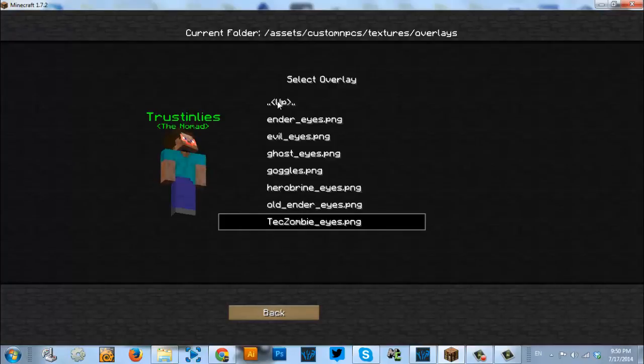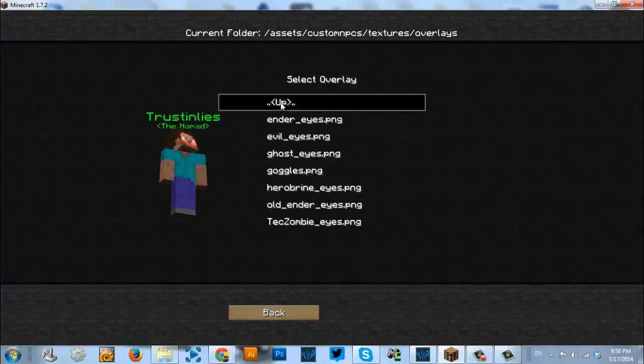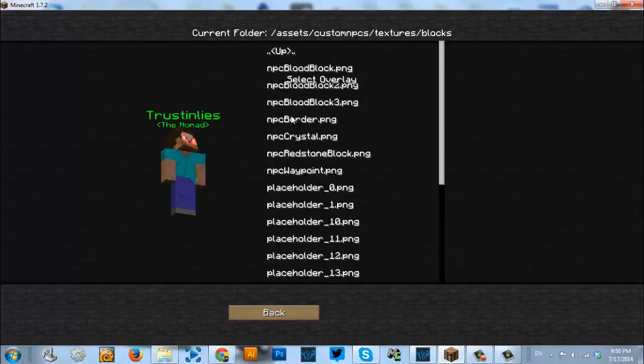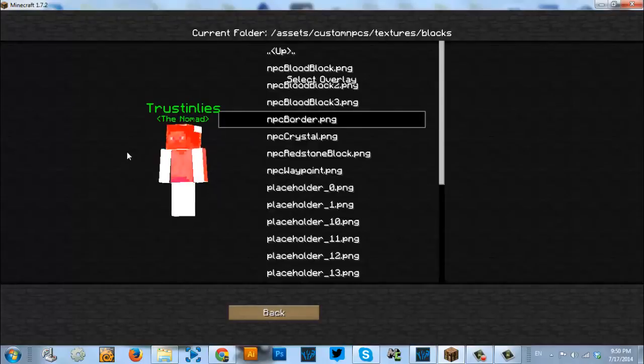One of the cool things about the update is when you're in any of these texture selection menus, you can actually click up and you can get into other stuff. Like right now I'm doing an overlay of the NPC border, and it's actually overlaying on the whole body.